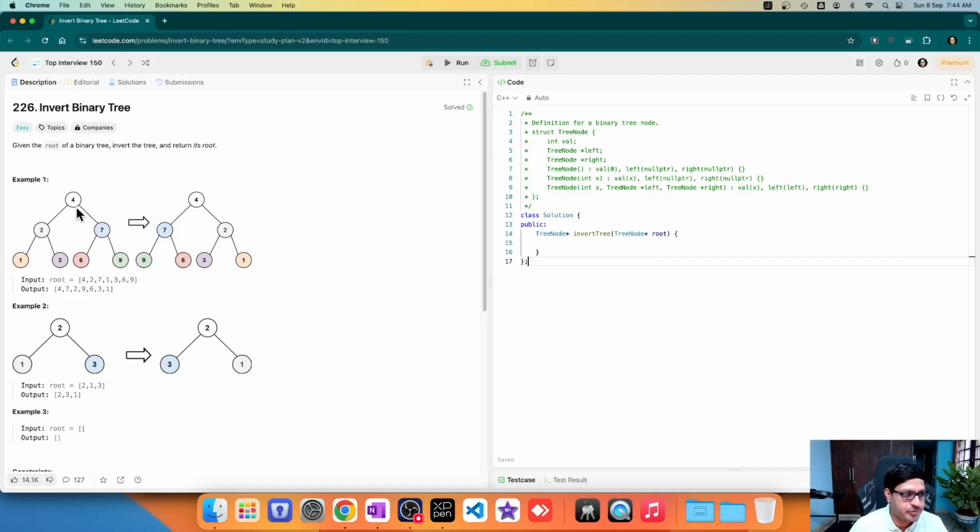So this is the tree, the root is 4, and then we have 2 and 7, and then we have 1, 3, 6, 9, and the invert of this tree is 4, 7, 2, 9, 6, 3, 1. As you can see, if we look at it level by level, on the first level the root remains the same. On the second level, the left node is swapped with the right node, and on the third level, 1 and 3 are swapped and moved to the right side, and 6 and 9 are swapped and moved to the left side. So there is swapping with the children and there is swapping at the parent level as well.